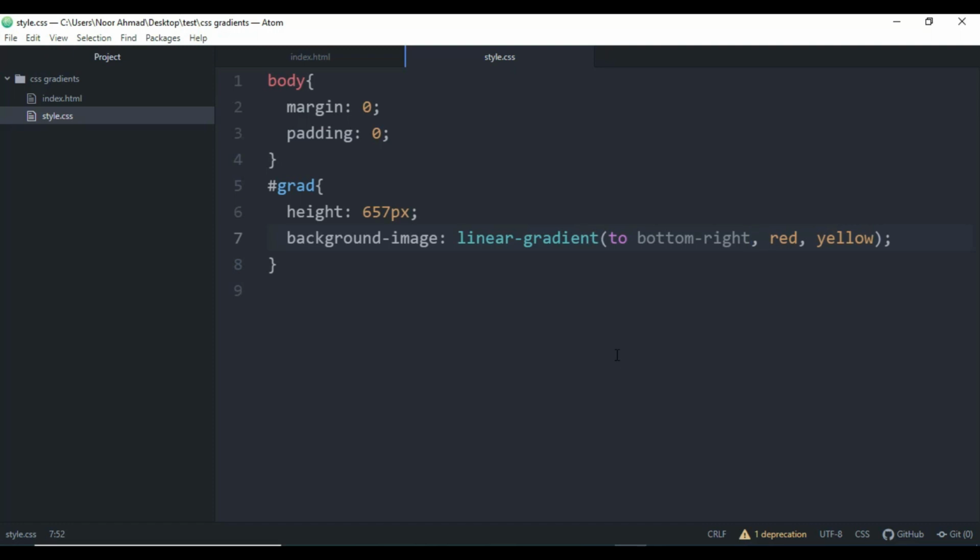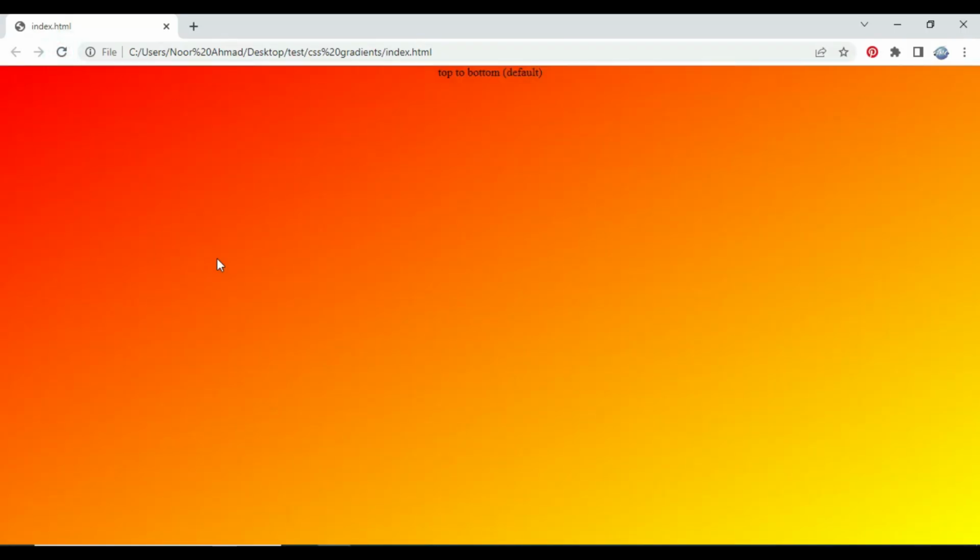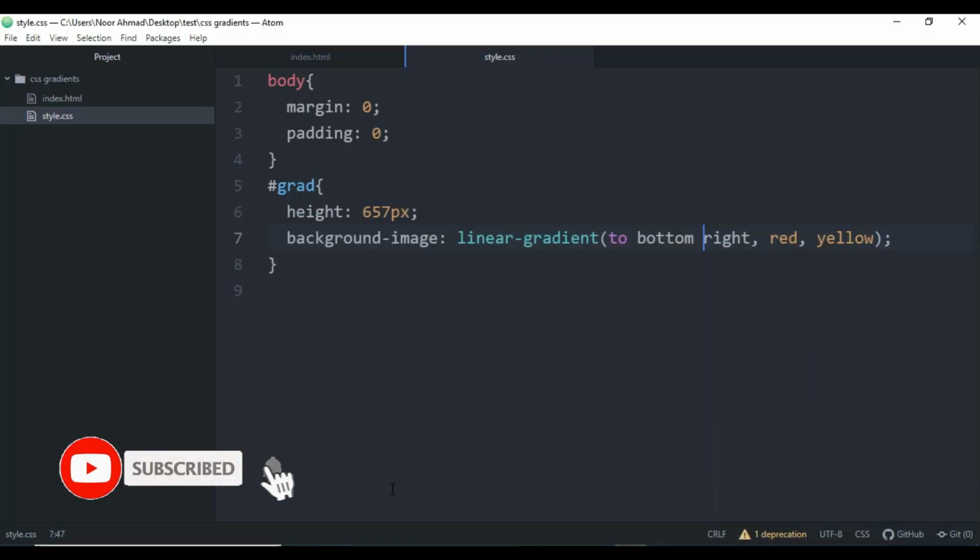Let me see what happened. Excuse me, let's remove this. Here we go. Now let's save this, and here we go. So this one start from the bottom right side, and now we can also specify another angle by using the CSS gradients. If you want to have more control over the direction of the gradient, you can define an angle instead of predefined direction, to top, to bottom, to right, to left, and etc.